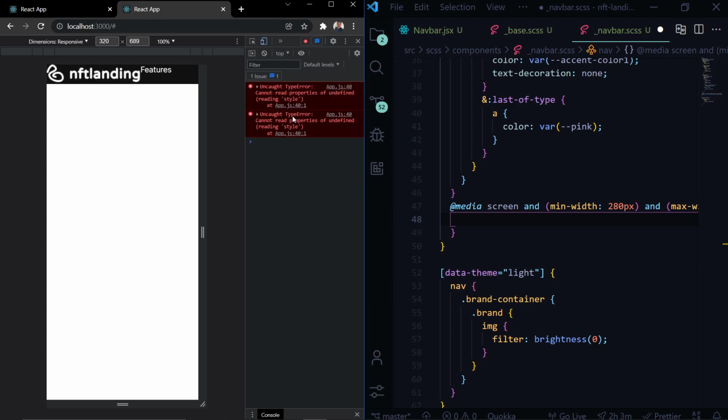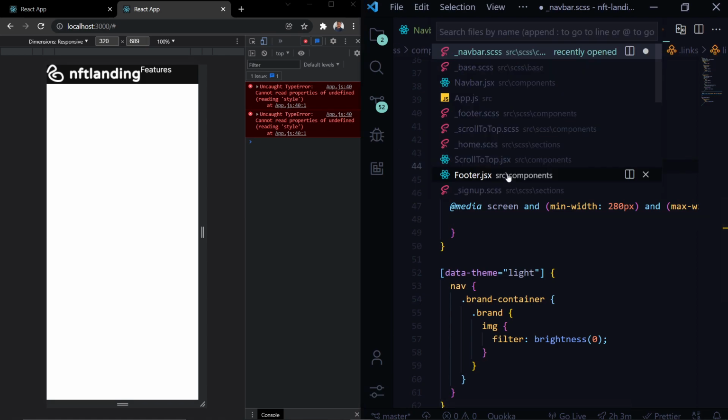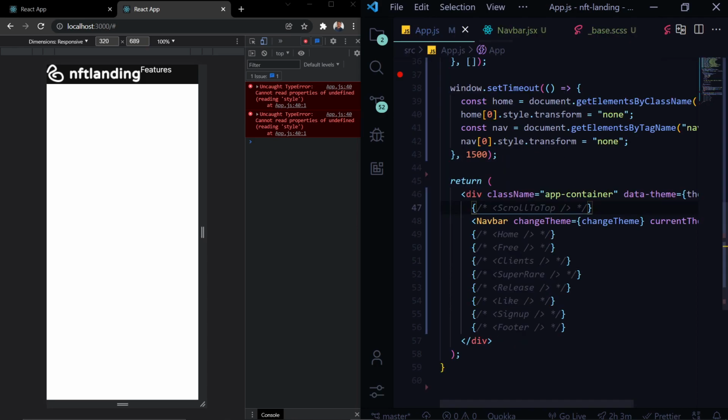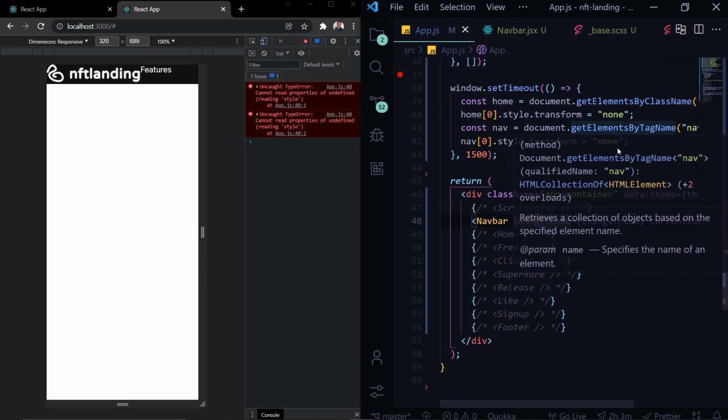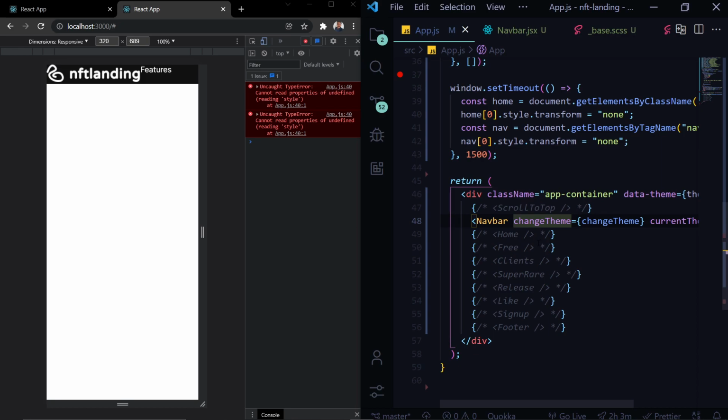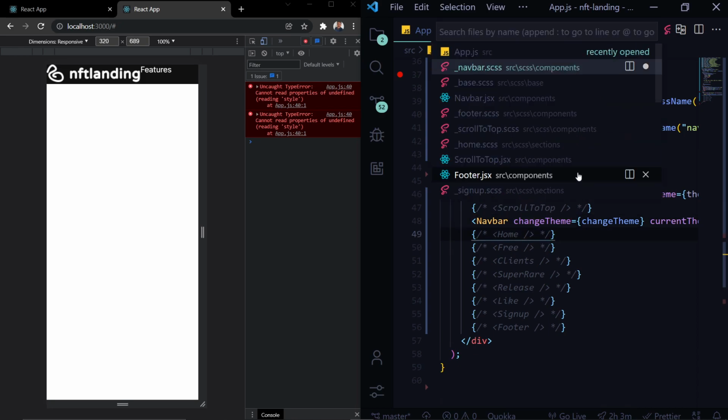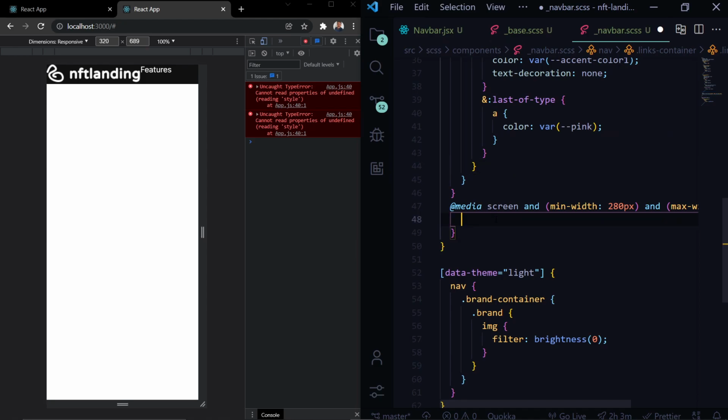Is the error still coming? Okay, the error is still coming. We need to solve this. Let's go to app.js. Okay, this is because we commented out the home component. Let's leave that. Let's go to navbar.css.